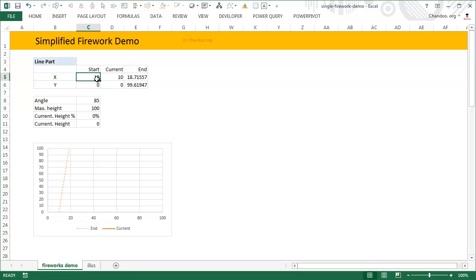We plugged them at 10. And the theta, the angle at which the firework leaves the ground, is 85 degrees. Again, this is a random value. I chose 85. You could put 80 or 95 or 92 or 101, whatever you are comfortable with. And we have assumed that the maximum height this firework will reach would be 100.